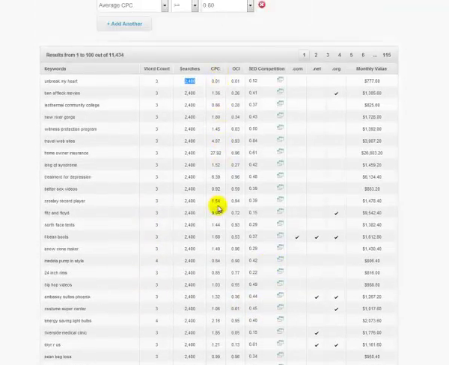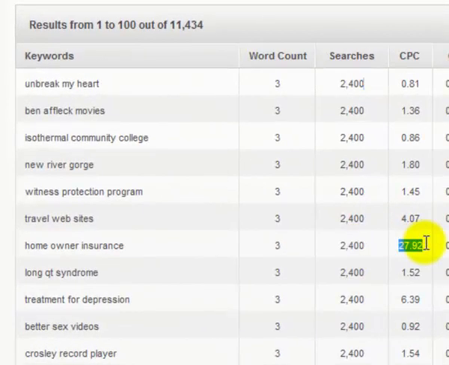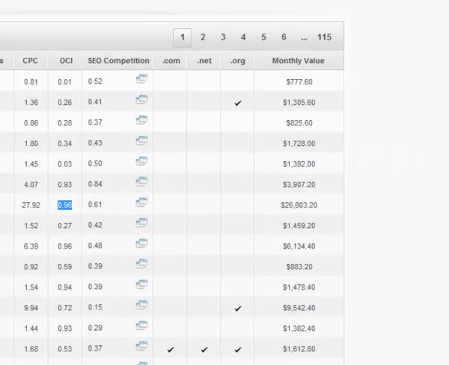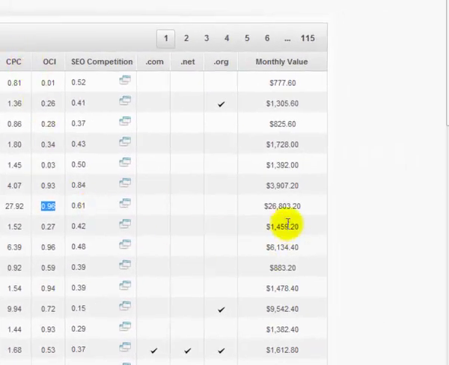Here we have the cost per click, and this means what advertisers are willing to pay to get AdWords clicks from the first page of Google. If we have a look at homeowner insurance, we have a CPC of $27, which is excellent if you have an AdSense site. OCI is commercial intent, and that's calculated from several different sites, and then you have the SEO competition. And you also have a monthly value, and that is based on the AdSense CPC.